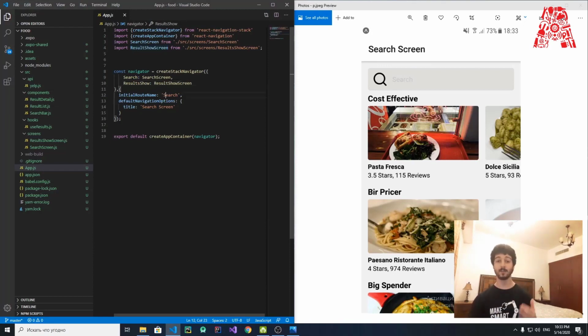The second screen, which is going to be the result show screen, is what you see as soon as you click on one of the restaurants you are interested in and move to the appropriate menu, where you will see the description and more images about the food. So we create here two variables, screen 1 and screen 2, with the names search and result show.